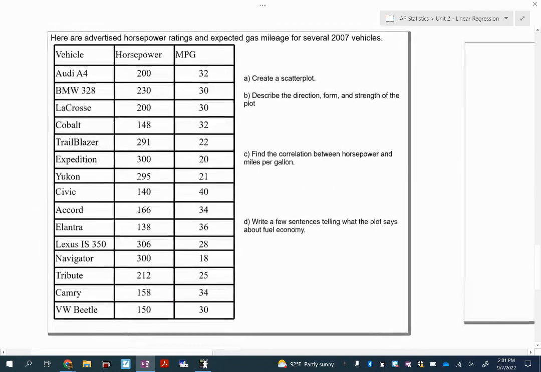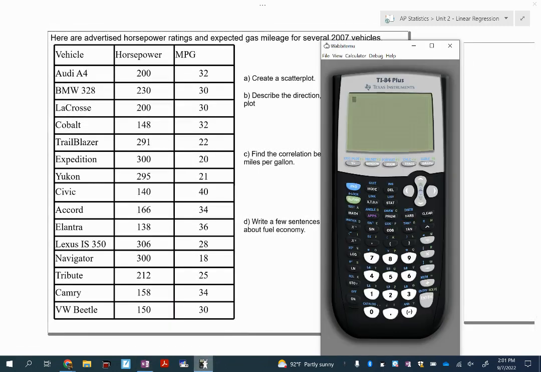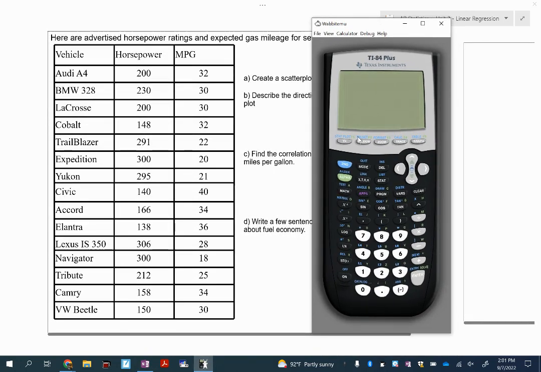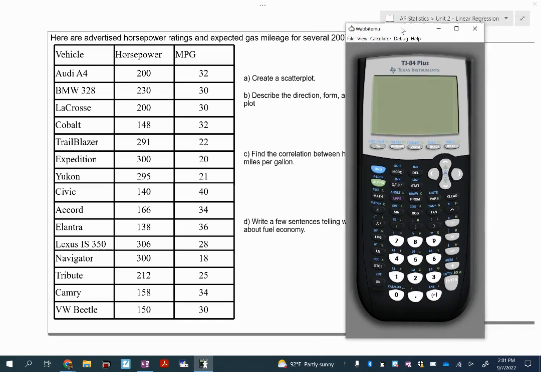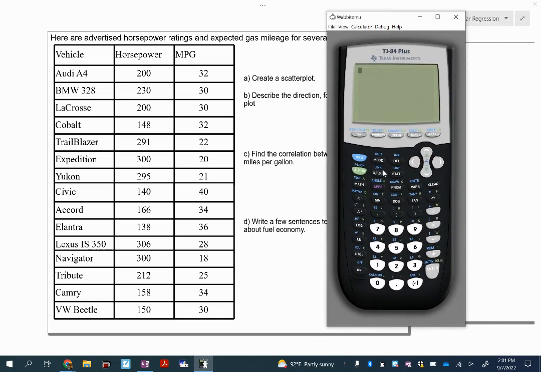question about the vehicles. So first thing I want you to do with your calculator is I want to make sure that you are able to actually calculate when we get to question C to find the correlation coefficient. And to make sure that shows up on your calculator, I want you to hit second 0, which is catalog. So second 0. And I want you to scroll down to the letter D's where it says diagnostic on.